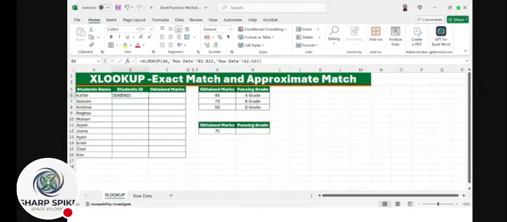Kathy's student ID is SSX00X01. So the first three arguments are mandatory. You can use just these and you will get an answer.